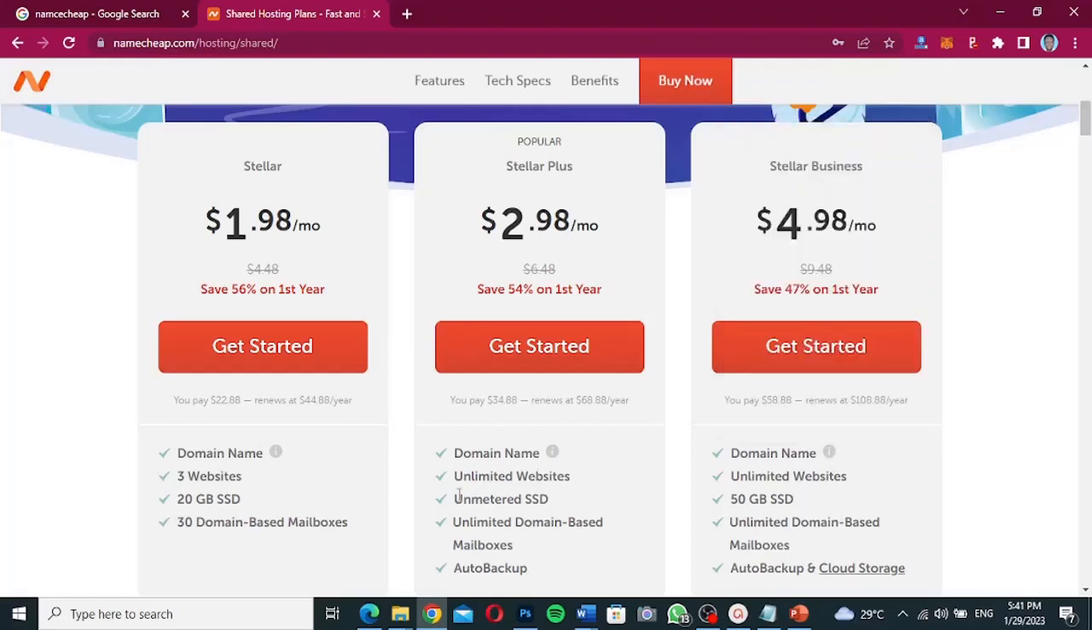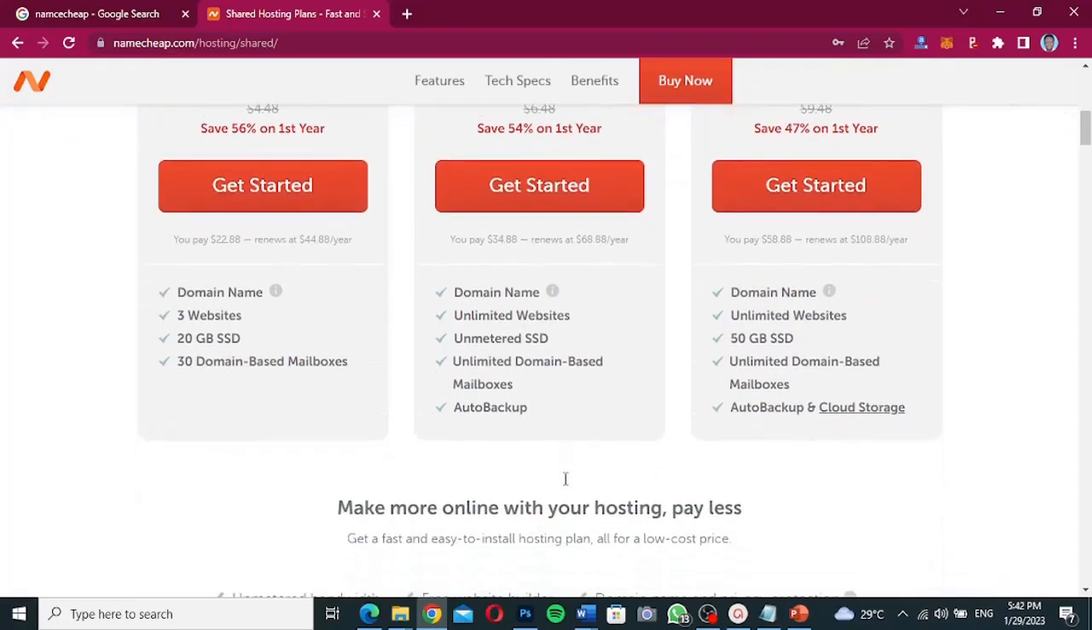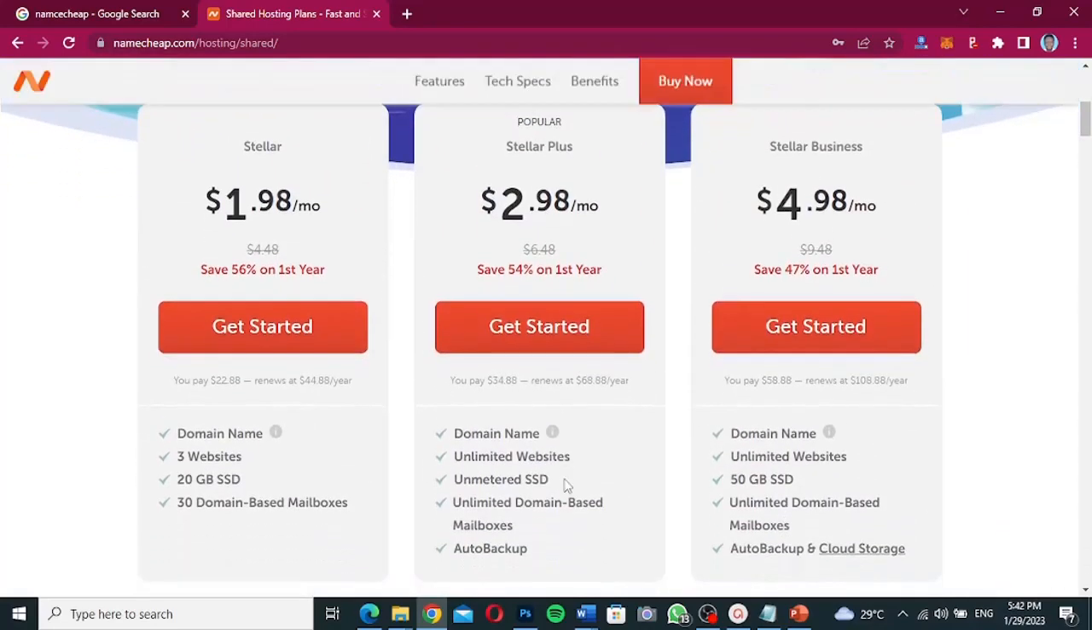Now with the Stellar Plus, you have unlimited websites. It means that you can host unlimited websites with it. Now with this one, it is just 3 websites. It means that your default website, and then you can add an additional 2 websites to that same hosting package. And then the same thing applies to the Stellar Business, also unlimited websites. So you can host unlimited websites over there. So as you can see, every package comes with its own functions and functionalities.